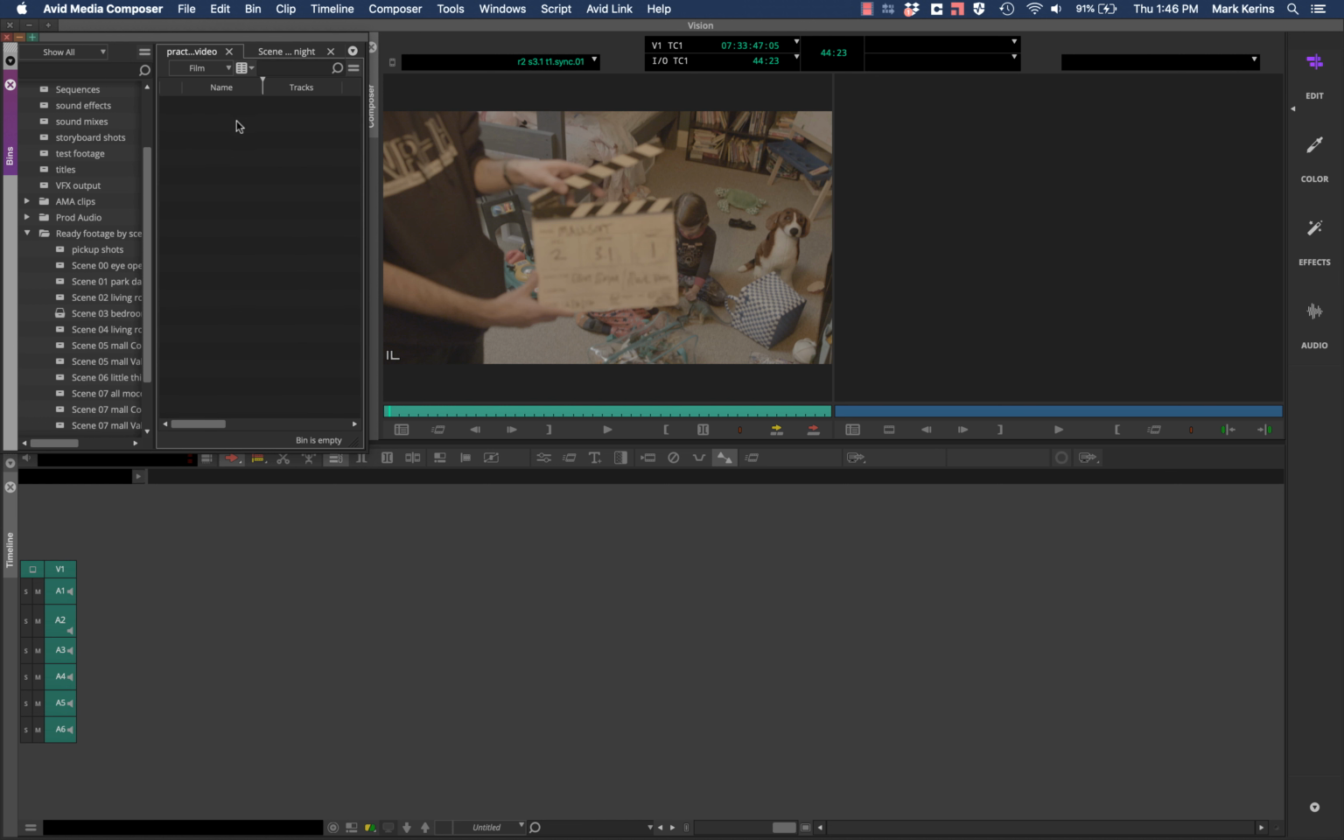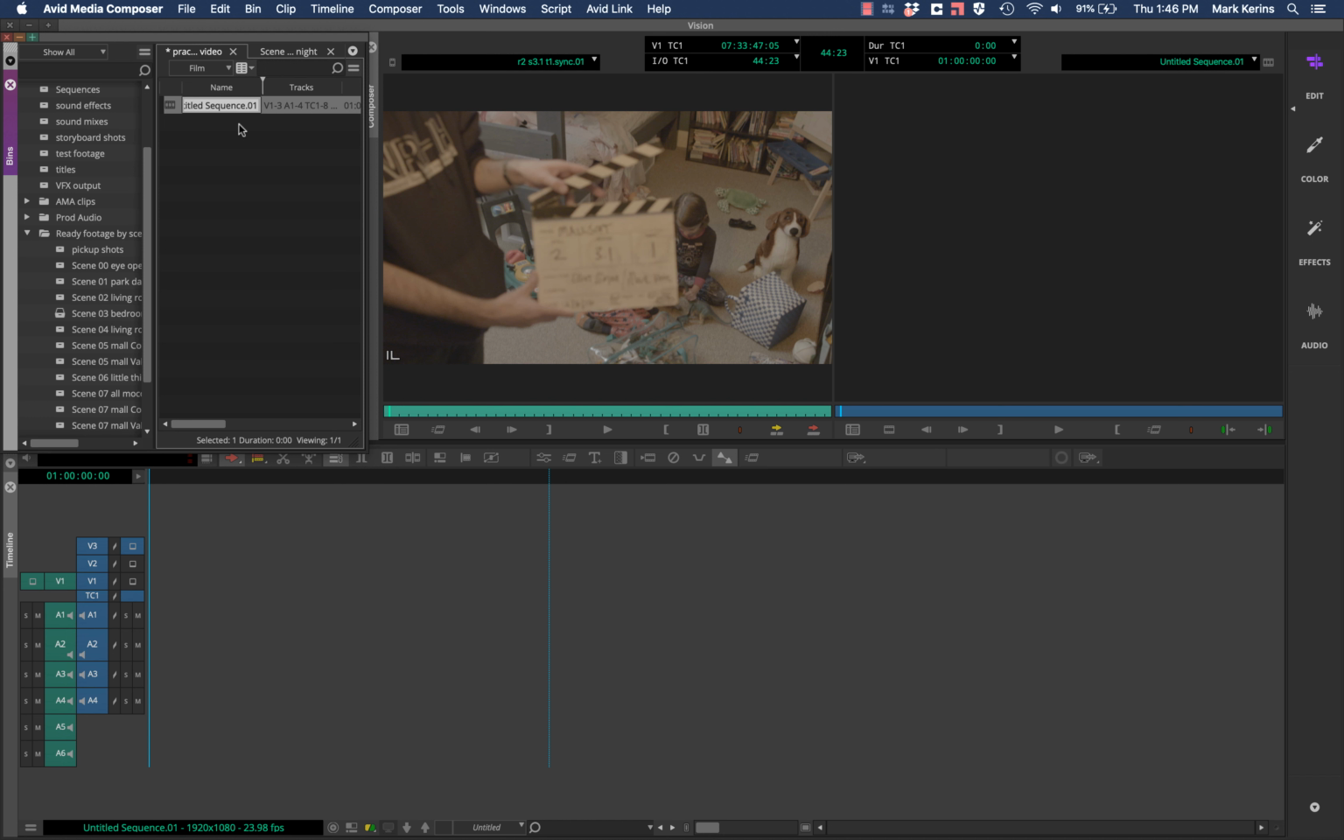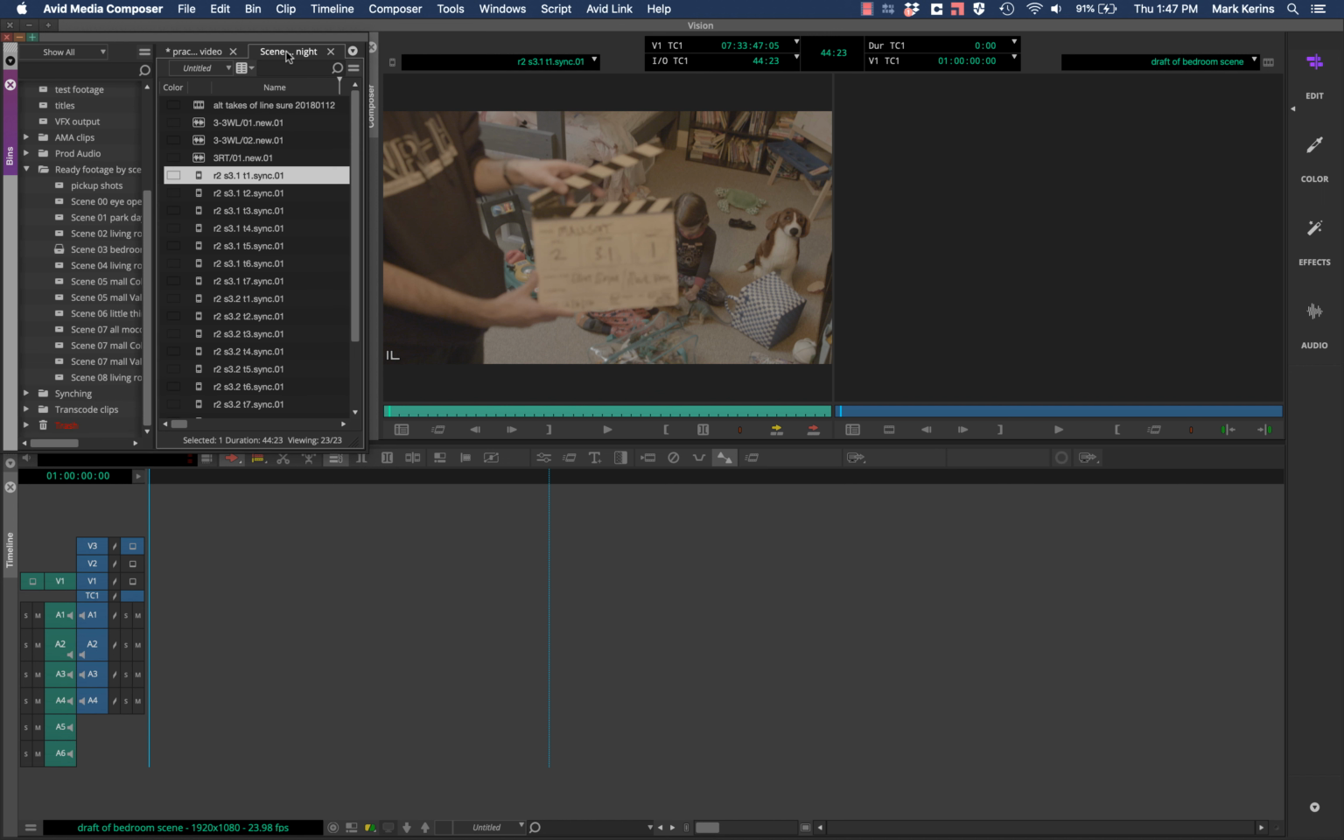First off, I'm just going to make a sequence so I have somewhere to build this, and I'll say draft of bedroom scene. And I just put this in this practice bin. You can see I have over here all my bins already organized and broken up the way that I want them. And so I'm just going to be working out of this one bin that's for the particular scene here, this scene 3 bedroom night.